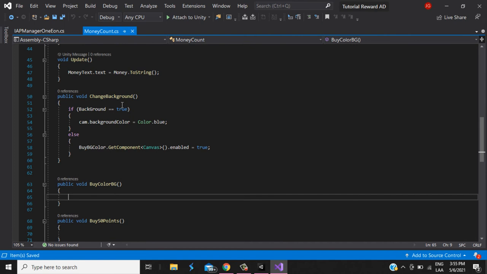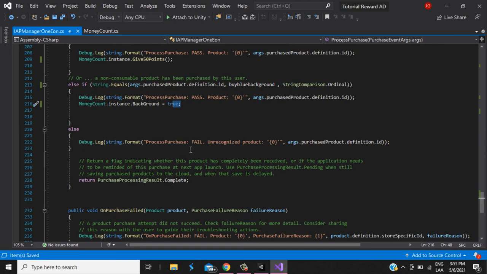This is my script in the sample. So if background equals true, we can use Color.blue. Come back and Color.blue. Sorry, that's it. This is all the script that we need. If you have any questions, just tell me.